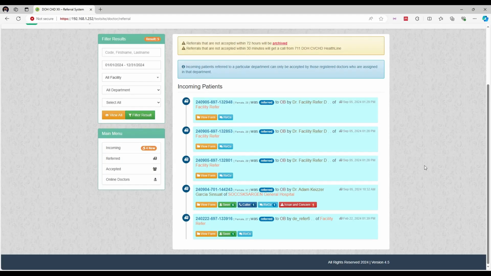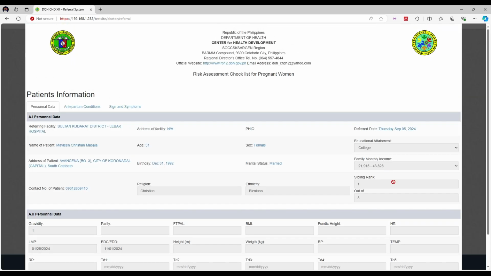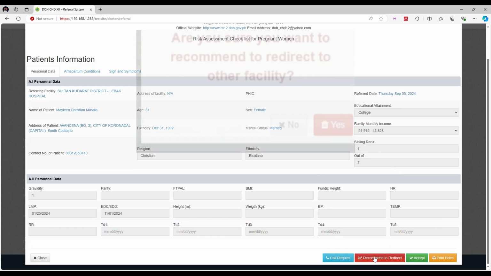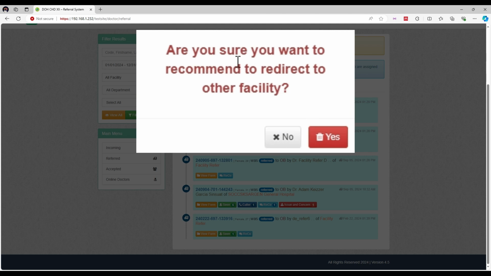Let's go back to the patient's information again and try the recommend to redirect function. Use the recommend to redirect for situations like your facility is ill-equipped to handle the patient and etc. You'll get a prompt that asks if you're sure to refer the patient to another facility. For now, I'll just cancel.